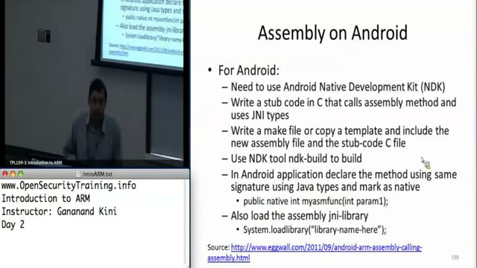For Android, it becomes a little bit more complicated. Android comes with something called a native development kit, which allows you to run native binaries in conjunction with Android applications. So what you have to do is first get their toolkit. It comes with a bunch of cross-compiler tools as well as native development tools for hooking things up to Android applications. So first you write a stub code in C, just regular C, that calls the assembly method like we did with our atomic lab, right?